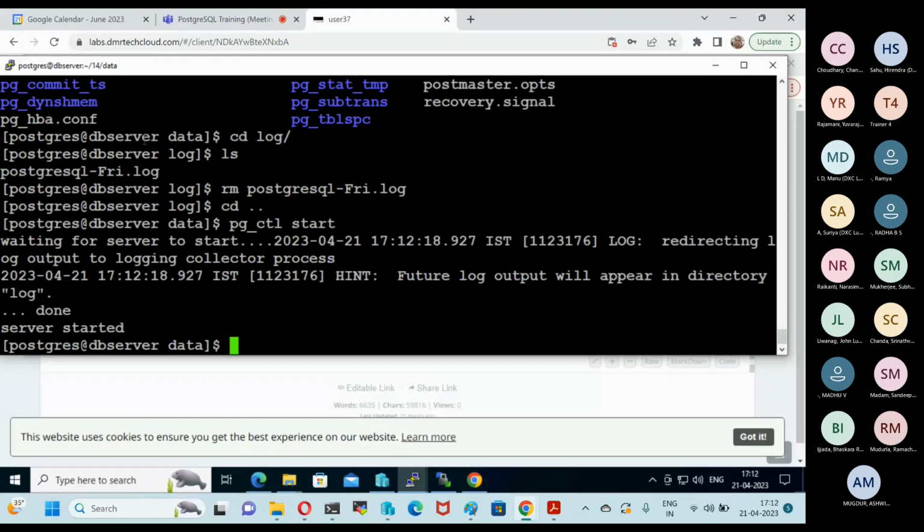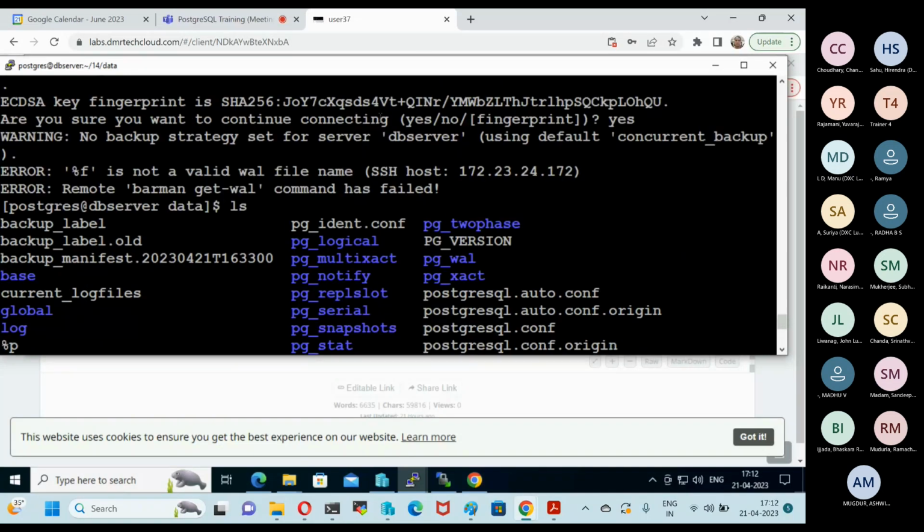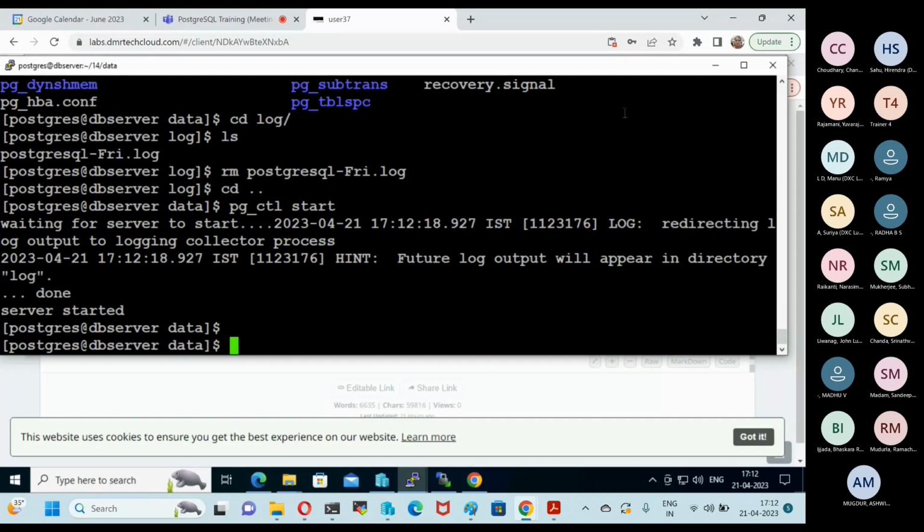Server started. What the problem was, when it was running, it was asking for this fingerprint, yes or no. I think after configuring SSH from Postgres to Barman, I didn't test it. That's the reason it was asking for the fingerprint. Generally, it won't ask. So that was the problem, and that has delayed us.